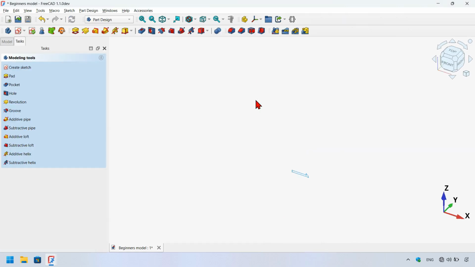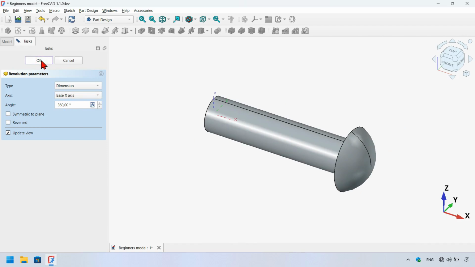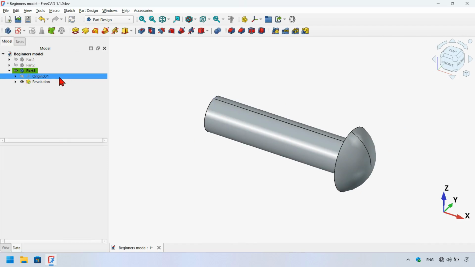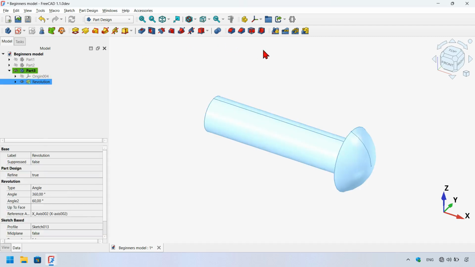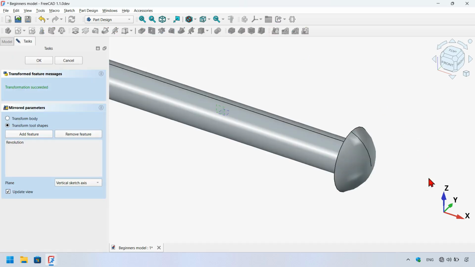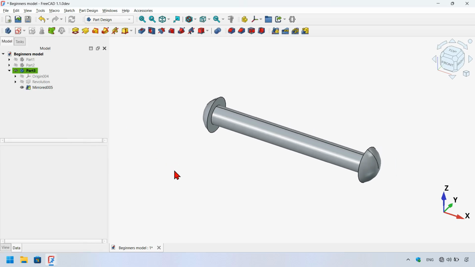Escape 2 times to leave this sketch, and now I will select the revolve tool to create the shape. I select the revolution tool, I change the axis to x-axis, and now I press home. As you can see, I have this. I press OK here. I go to the model tab. I select this part here. I select this revolution, and I choose to mirror this in the YZ plane. And now I press OK, and I have this. So I finished the design of the part 3.